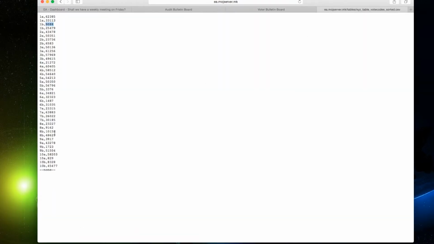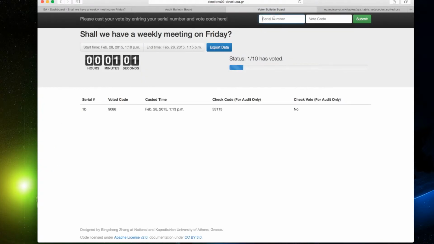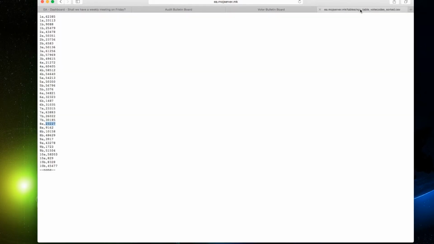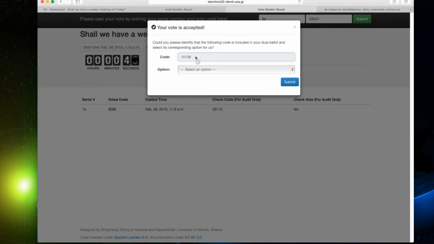Let's try to vote some more. Let's say we vote the A's ballot for yes, choose the A side. So we copy the vote code and vote it here, 8A, and submit. By the way, the window for giving the information about the unused side ballot is optional, and it is only used for the auditing purpose only.